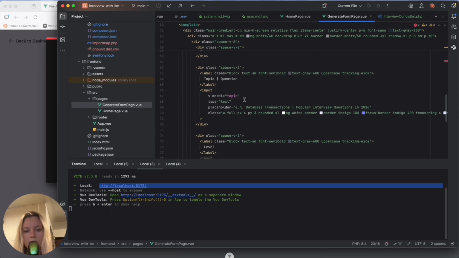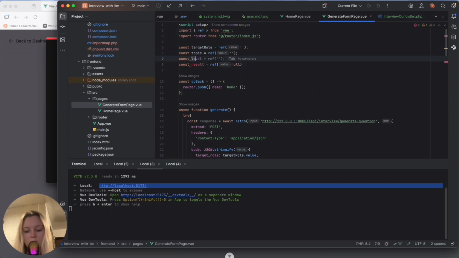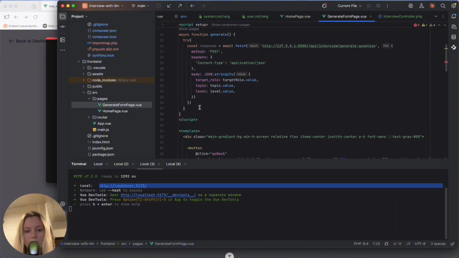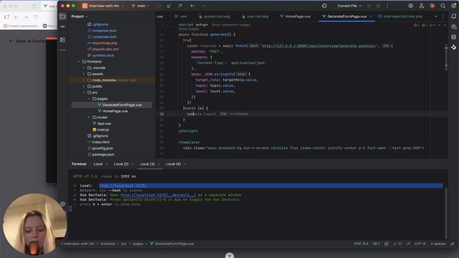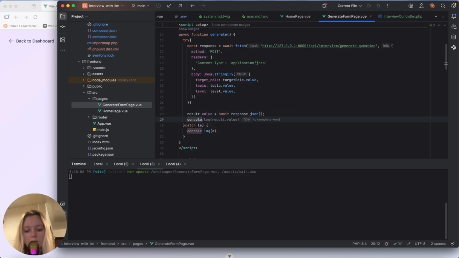Did we add the level? Oh yes, we don't have the level variable. Let's fix it. Level, it's a ref string. Okay, don't forget catch here. For now, just console log it. And after we get the response, we should get the result value, await response JSON, and now console log result value.